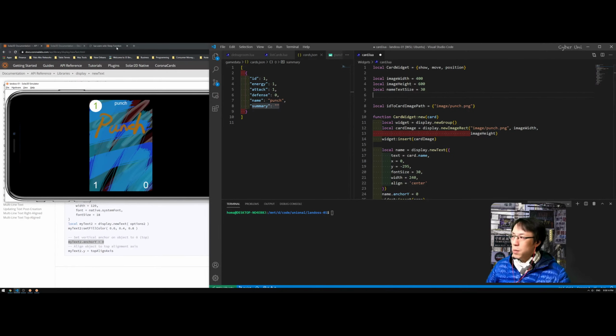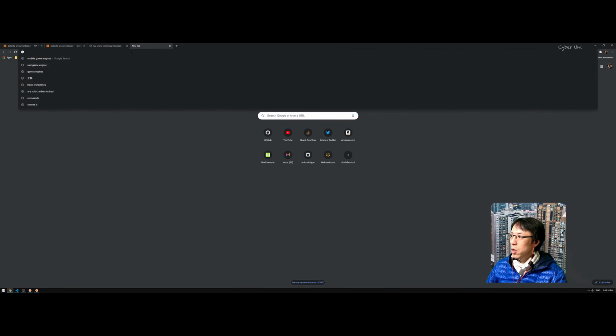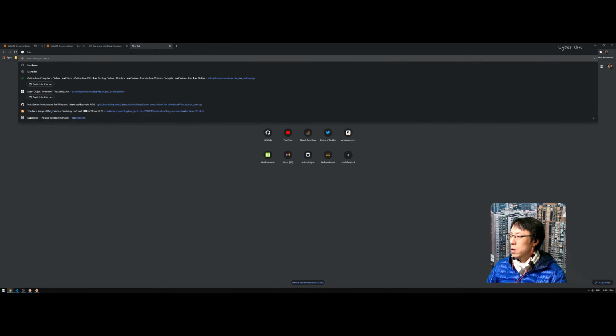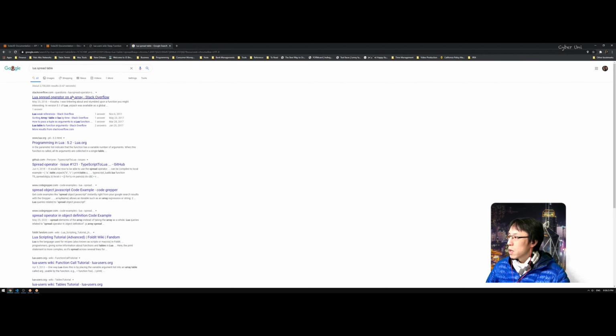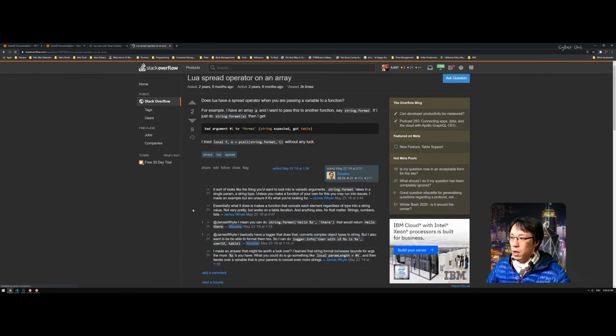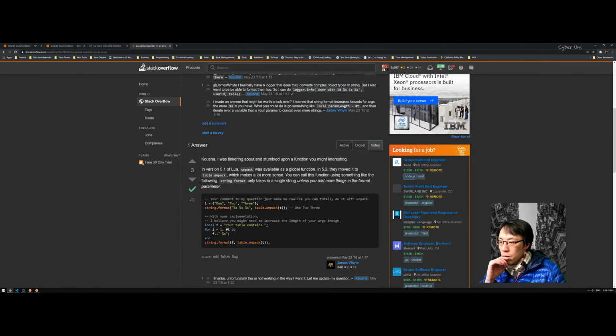Well, actually what I'm doing depends on the language. Lua tables, spread table, spread operator, table unpack makes a lot more sense. Table unpack, so get to 1, 2, and 3.